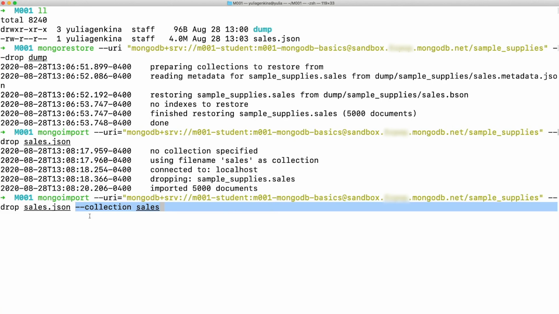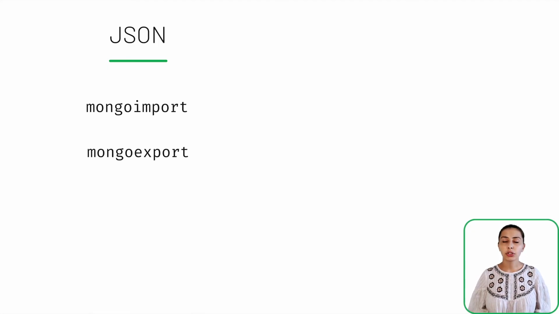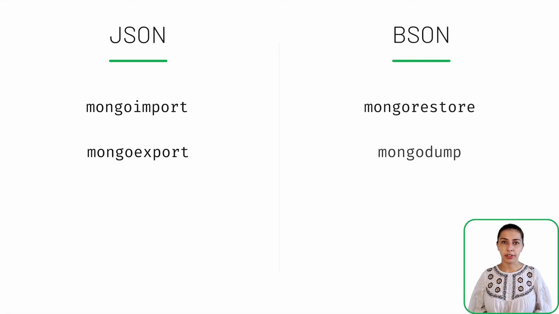In conclusion, depending on why you're importing or exporting data, you might choose a different format to do so. Here are all of the options available to you, and you can use the URI string as your connection string with all of them.